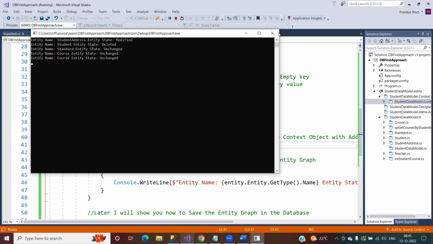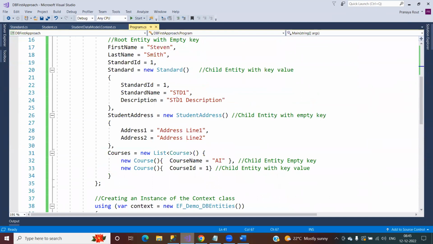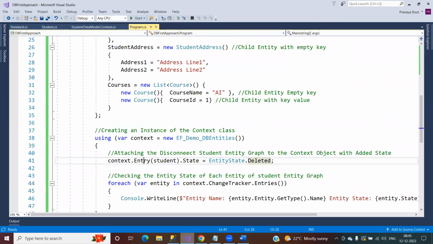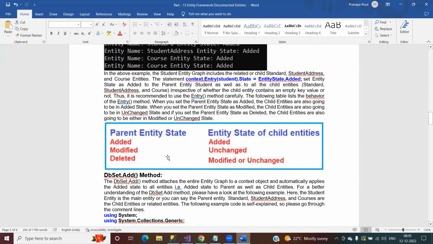So what it means is, if you are using this entry method, then you have to take care not only of the parent entity, but you also need to set the appropriate entity state for the child entities. Otherwise, your application is going to behave differently, right? For the added case, that is fine.